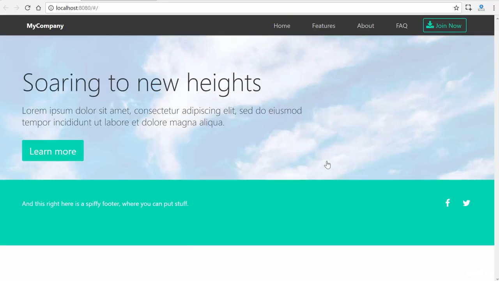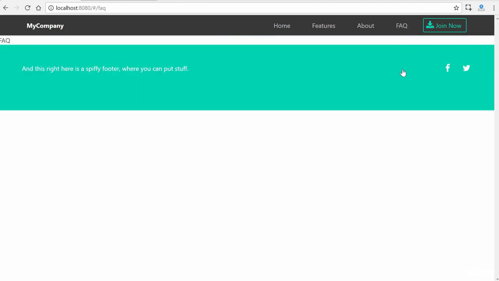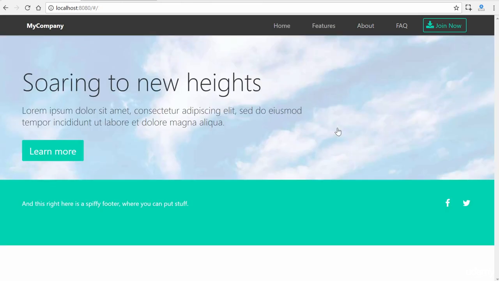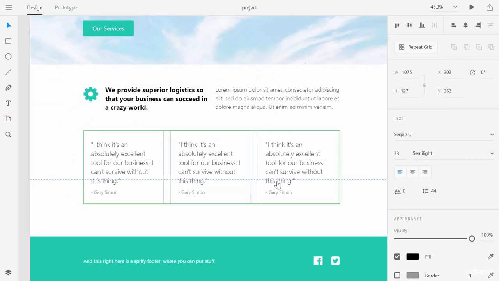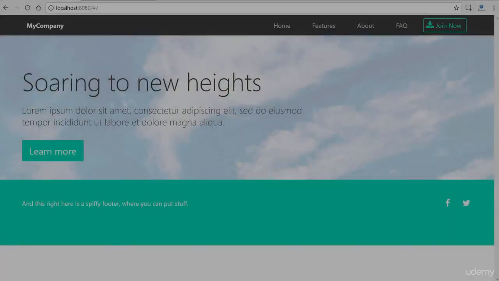So we'll go back. There we go. Much, much better. So if we click on FAQ, for instance, we'll see it instantly loads our FAQ component. And there we go. All right, so in the next section, we're going to focus on the secondary content, which is this stuff just down here. And then the home component will be complete.